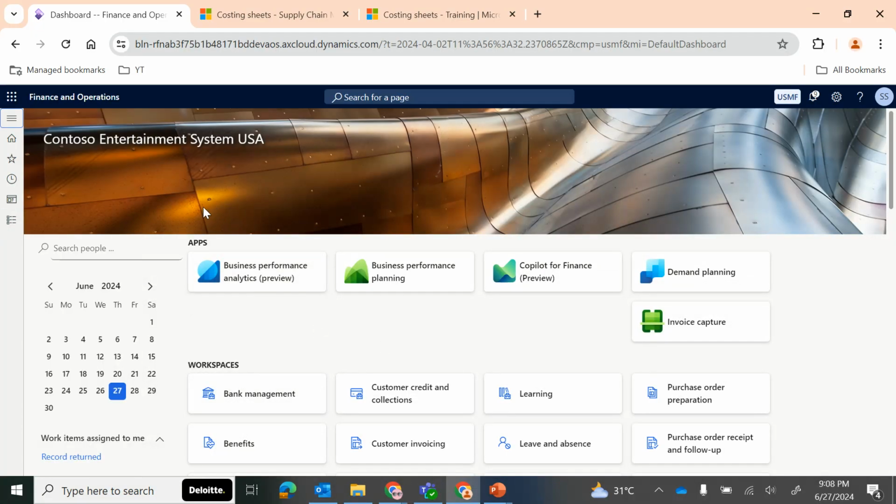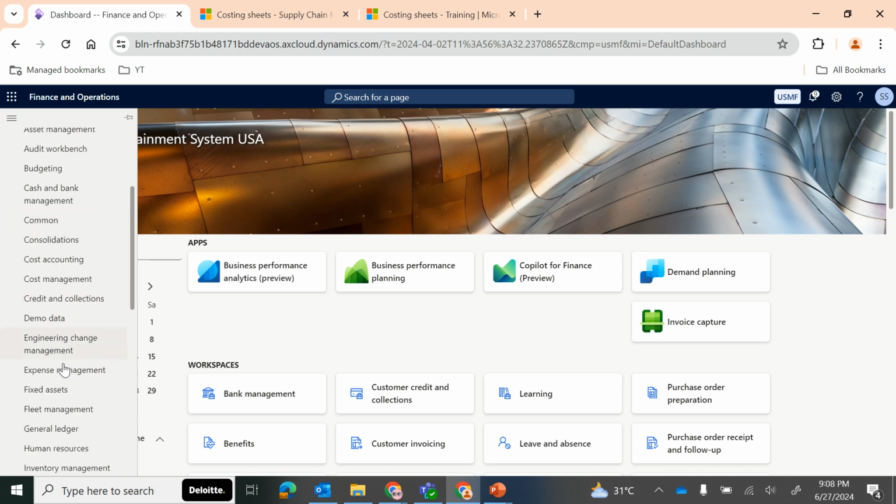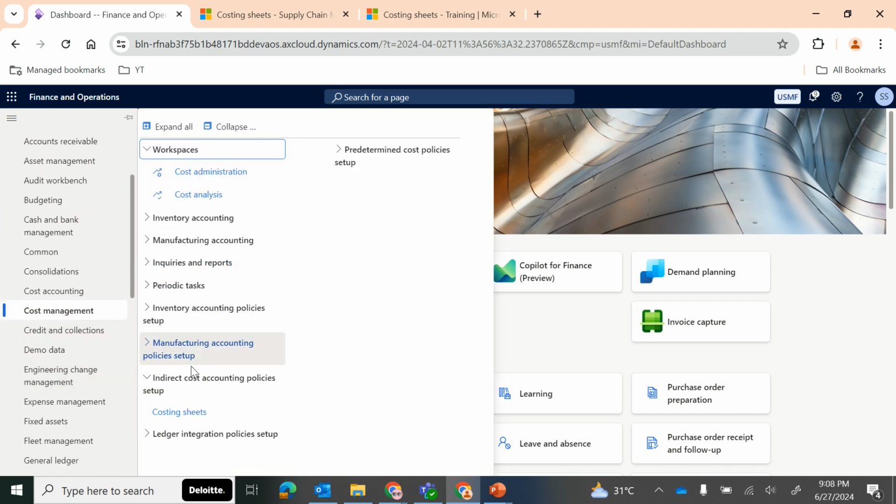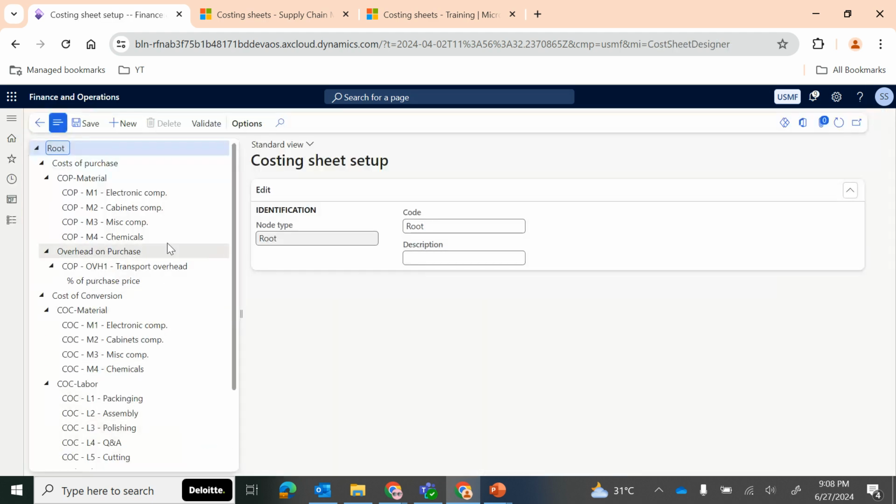So let me first let you know that under cost management, you need to navigate to cost management, indirect cost, and you have costing sheets. So this is the costing sheet page which is common for the entire production order setup. Whatever setup or configuration you make, this will be applicable to all the production orders. And based on this format, your indirect cost will be available in the costing sheet of the production order.